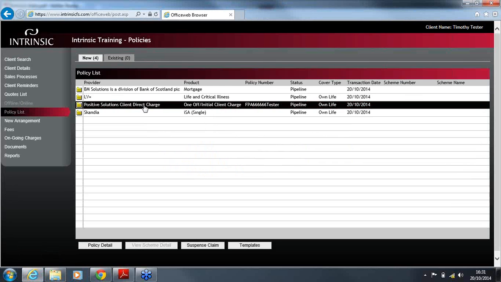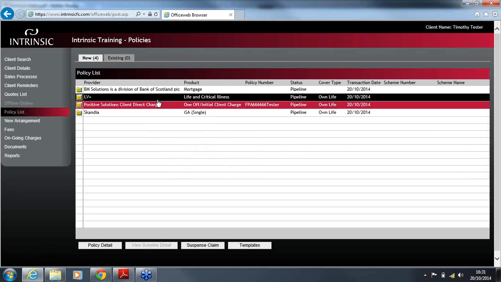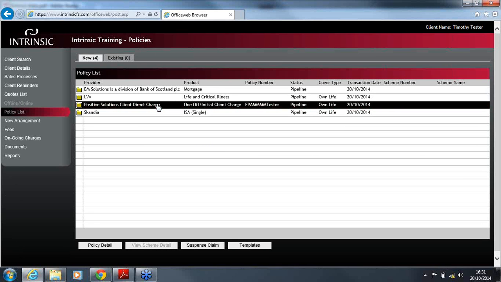And as we can see now, we've got the Positive Solutions client direct charge now sitting in our pipeline as if it were a provider fee. So that's the correct way to process those 4 different types of fees and commission payments as well. So hopefully that's helped.